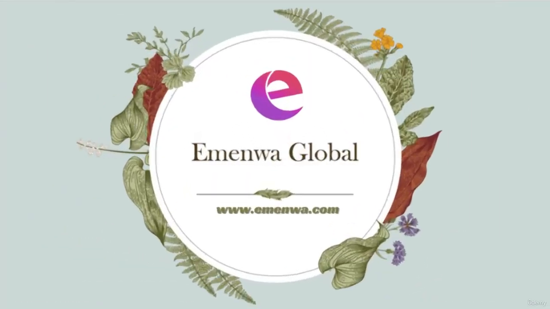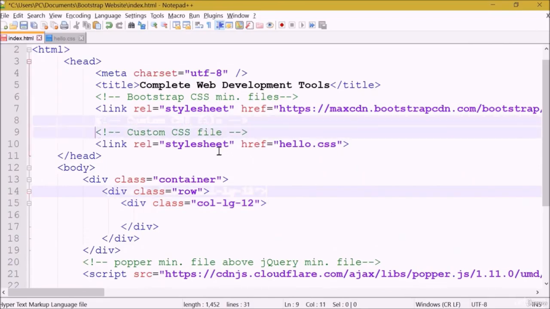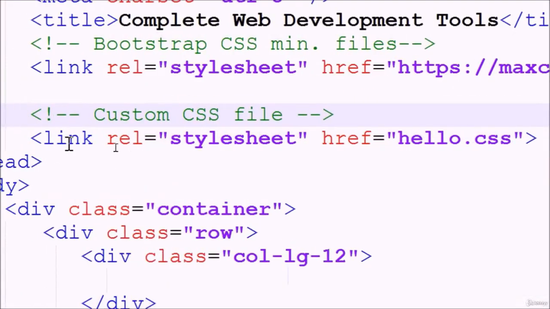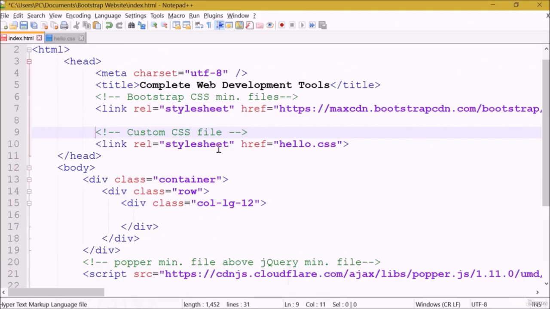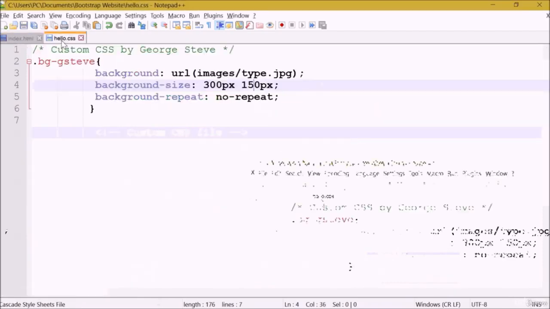Let's go ahead and look at how to add a custom CSS file in Bootstrap. So I'm going to bring this down. If you watch here, you can see we have a custom CSS file we added here. I won't be doing this step by step with us because we've known how to add custom CSS if you really visited CSS and CSS3. So let's go to this point. We have this custom CSS created by George Steve.